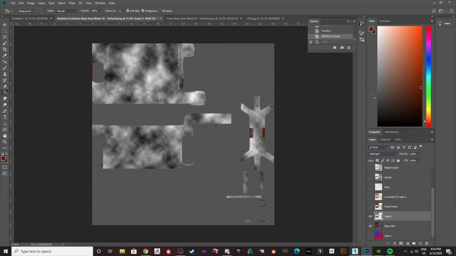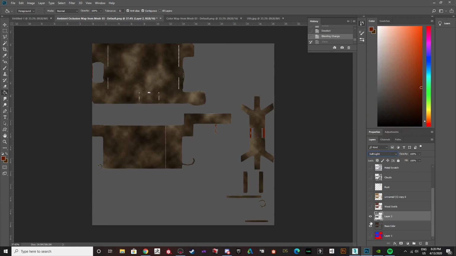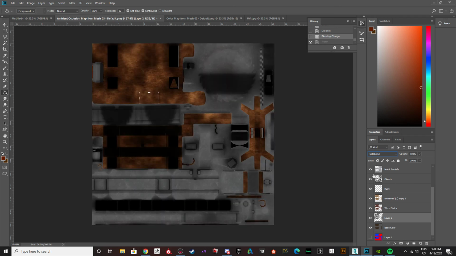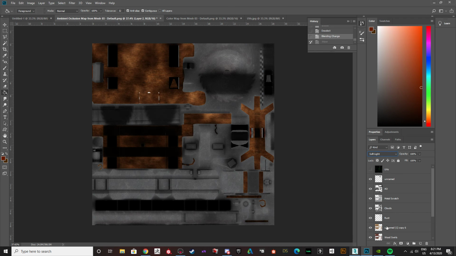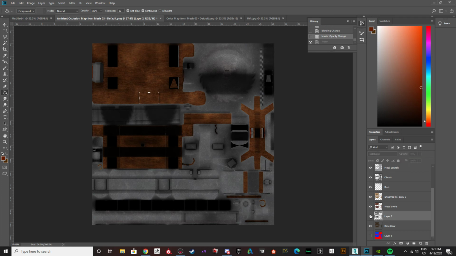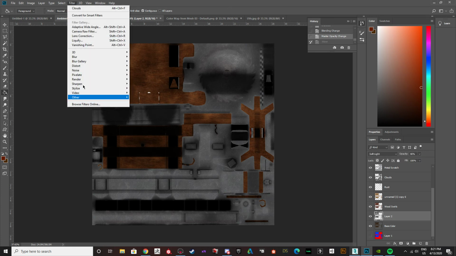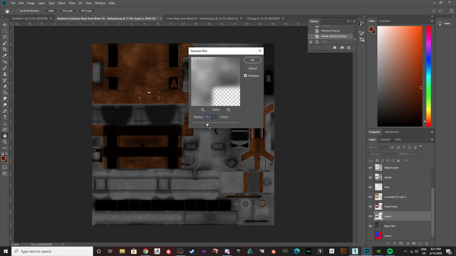You can do a soft light. And there are the colors you needed, but it didn't come in. Yeah, no. You can do a soft light like that, and then you can just kind of turn them down. It gives you a little variation. You could even do filter, blur, Gaussian blur.